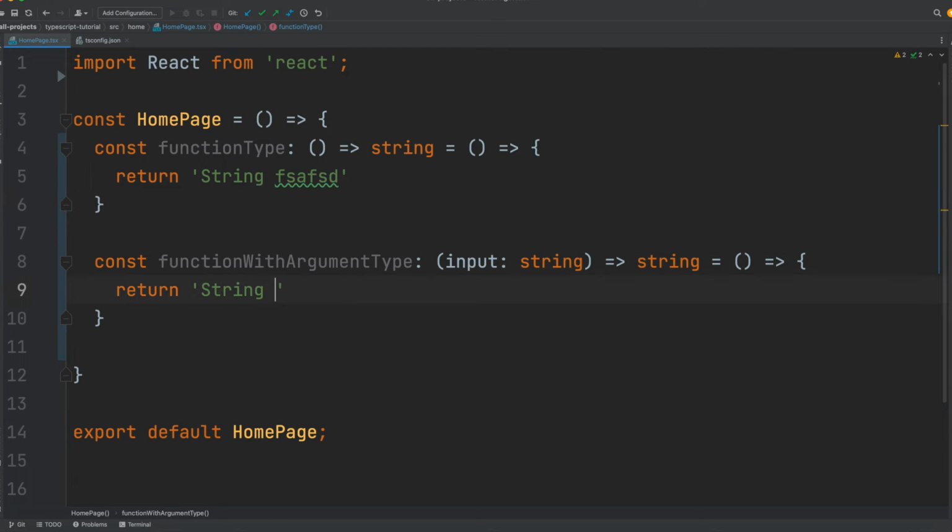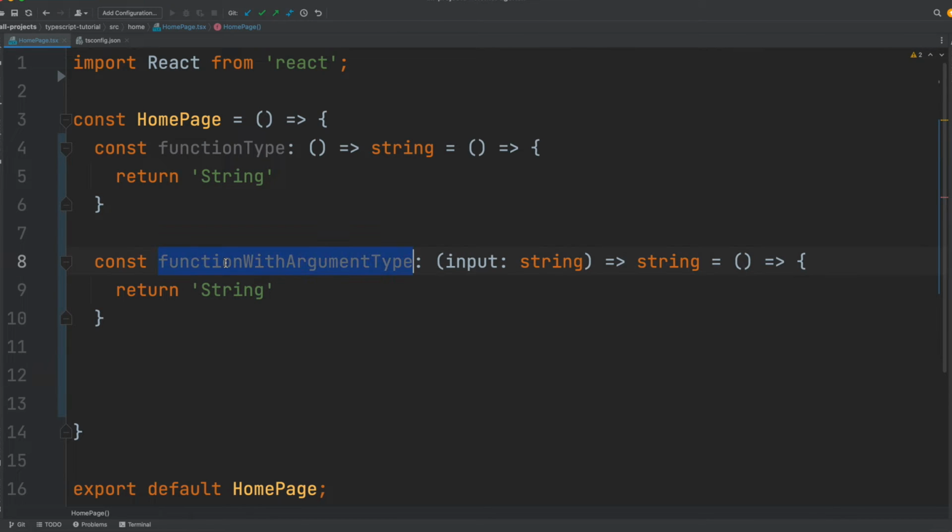So let's remove this. It doesn't matter, but it just returns the string. And now it has a string as an input or argument. We give it a type and we say that this function basically receives an argument and then it returns something like string. And now I want to call this function.